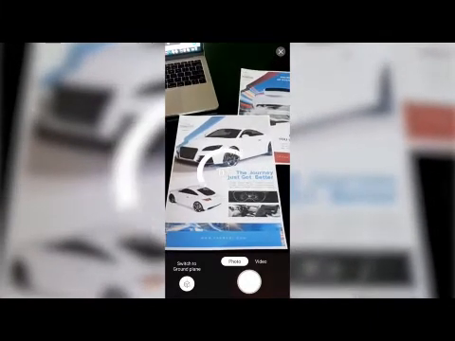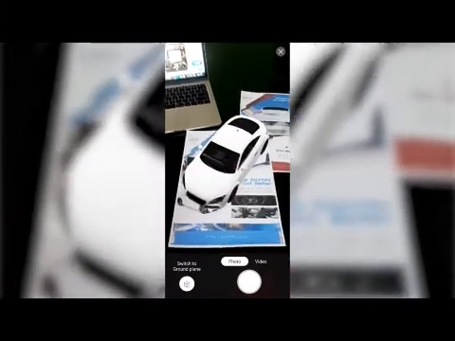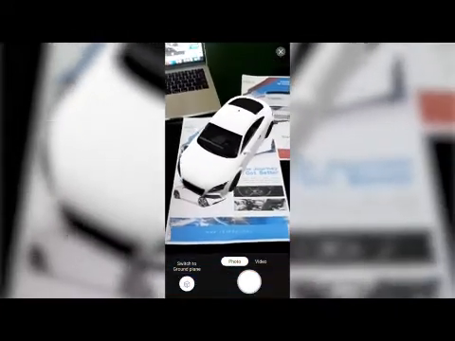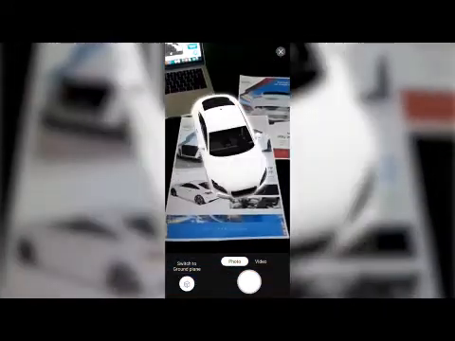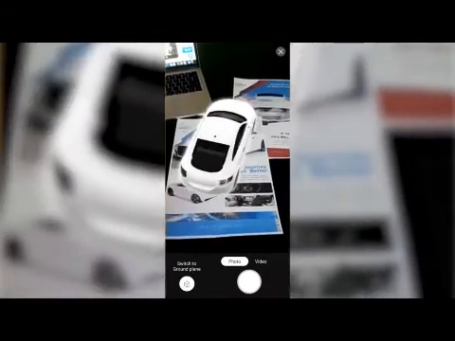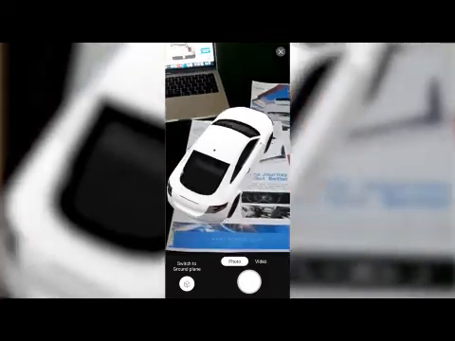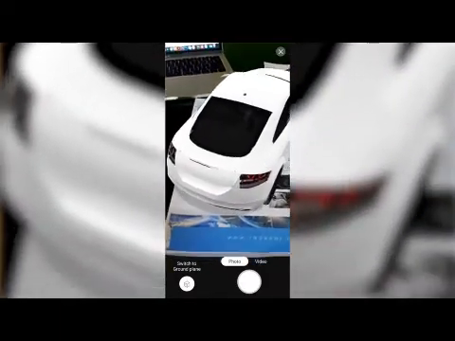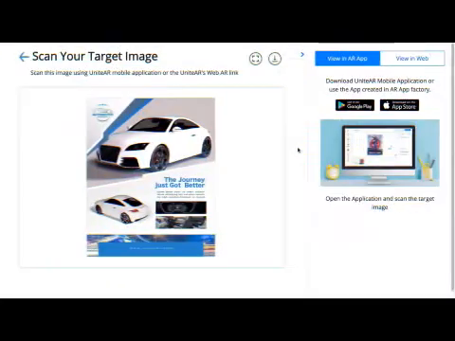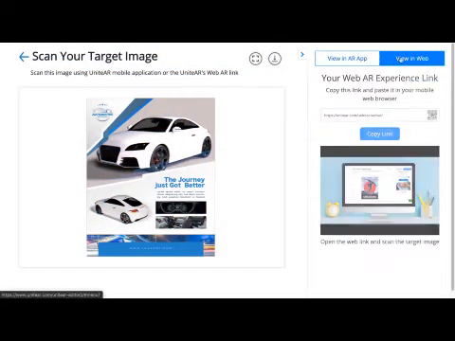Once it's loading in AR space, you can see the model here. It's exactly like what was uploaded. I can rotate it. I can scale it, and also switch to ground plane if I want, or take a picture or video with it. Alright, now what I'm going to do is head back and view in web.